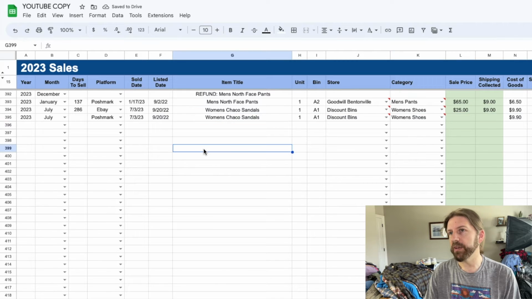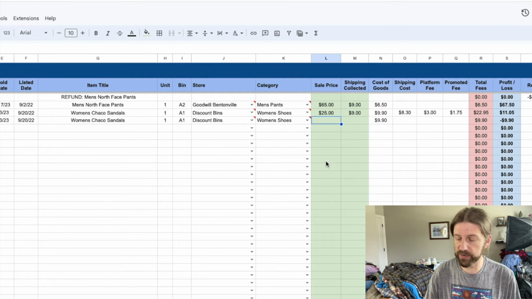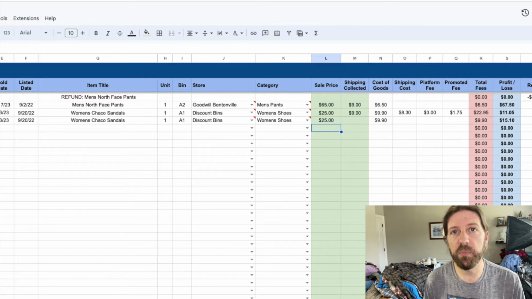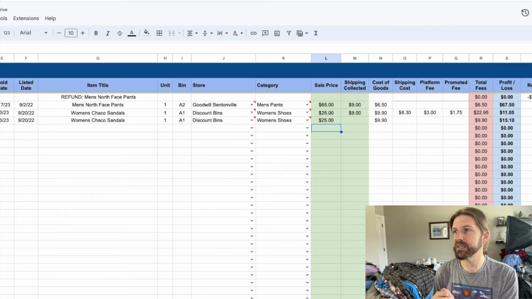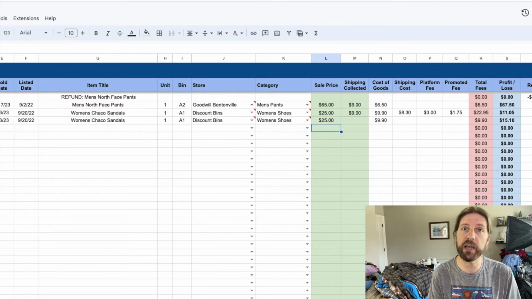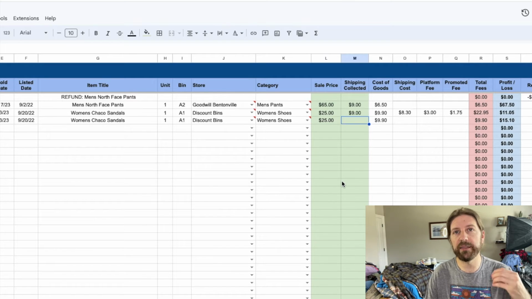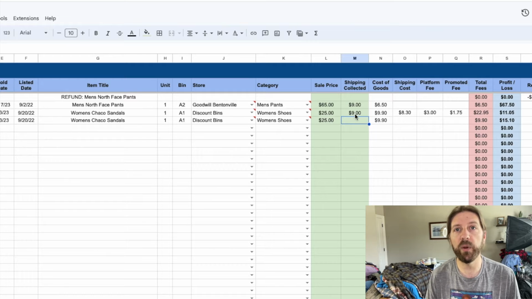Okay, so we've got a Poshmark sale here. We're going to pretend that they sold for the same amount, $25 on Poshmark. The difference here on Poshmark from eBay is that Poshmark collects shipping for you from the buyer and pays it out. So you don't do anything with shipping because that's just how Poshmark is set up. So in this case, I'm going to leave this shipping collected blank. You only fill out this shipping collected column when you are actually collecting money for shipping.